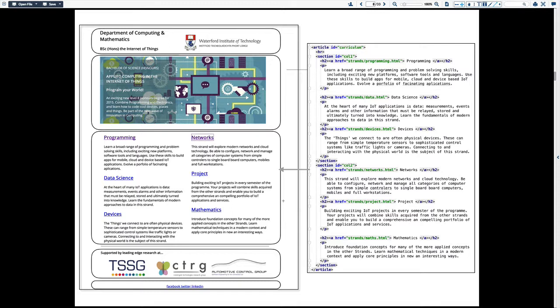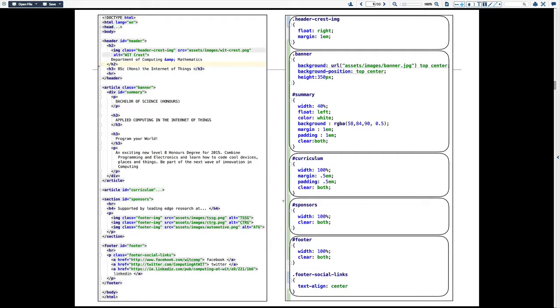This is the main article part of the page, expanded with more detail. We see we've got a column, blank line, and then two columns, column 1 and 2. We also have paragraphs for each of the main topic areas. The CSS for this is shown here on the right. We have our header, our banner, our summary, curriculum, and then sponsors, footers, and special links. We're using standard box model, floating and clearing to achieve the multi-column effect.